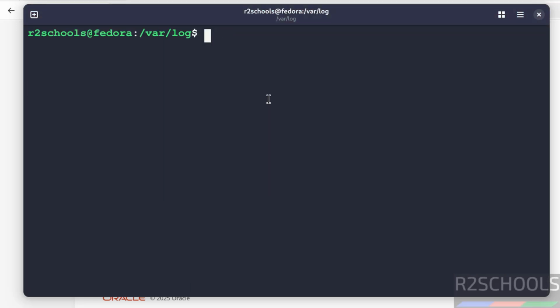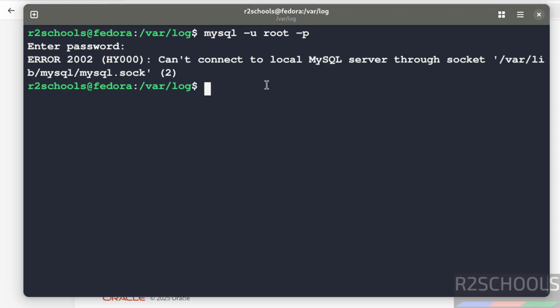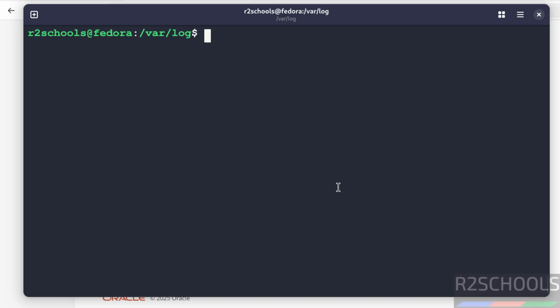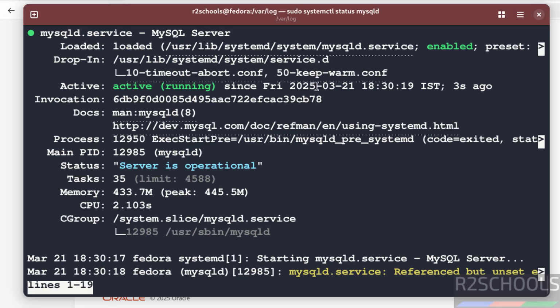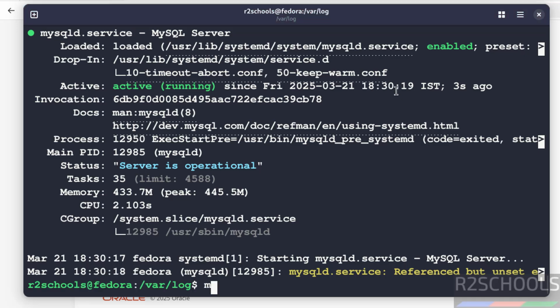Also verify by trying to connect to the MySQL server. mysql -u root -p. Enter. See, we are unable to connect because the MySQL server is stopped. So, Control L, start it again. sudo systemctl start mysqld. Verify the status. See, we have started the MySQL service 3 seconds ago.